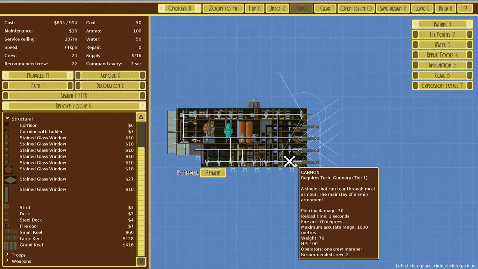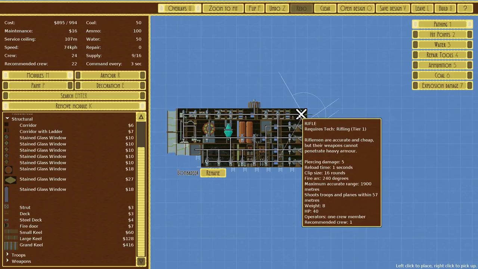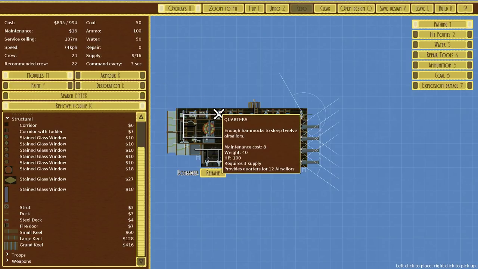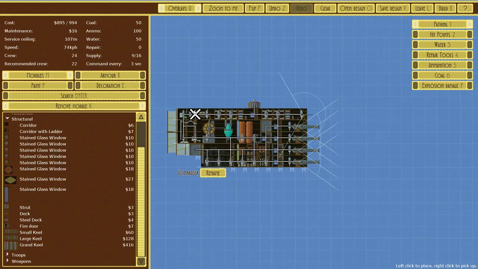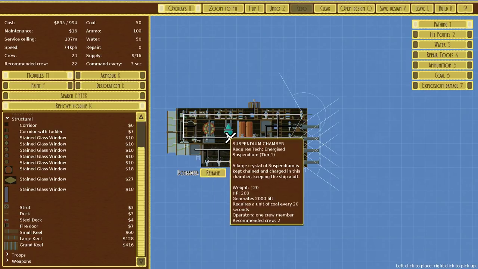Now we have 100 ammo for our cannons. This might be an effective design. The rifle might use too much ammo. I wonder if you can turn on and turn off different things. So we have 107 meter service ceiling. That's not terrible. It's not great, but maintenance is 16. It's basically always my maintenance because that's the cost of my run one crew quarters, costing 8 maintenance. And I don't know what the other things are that cost maintenance.